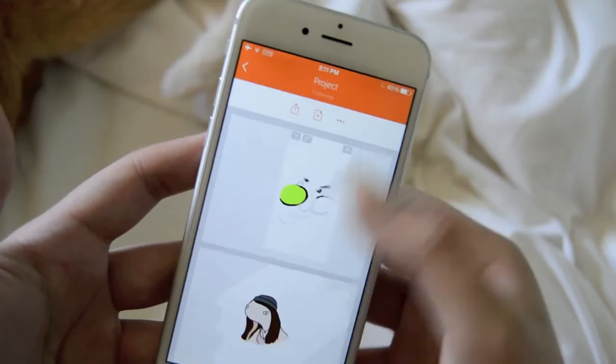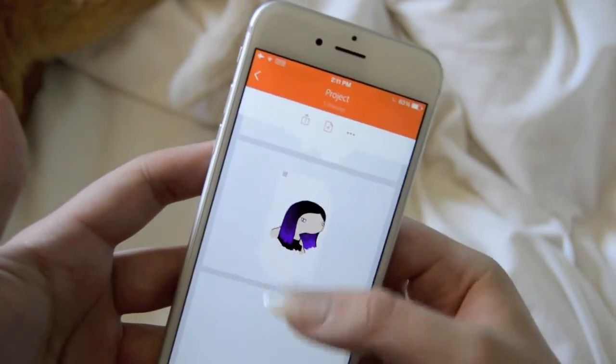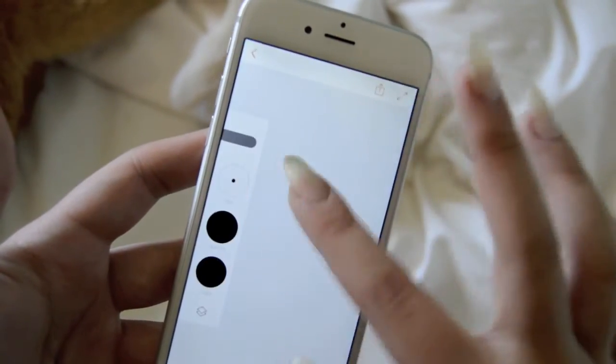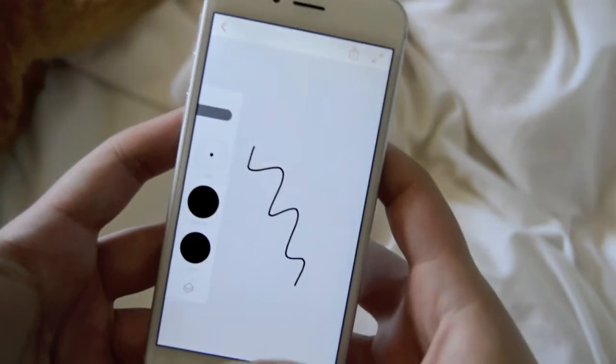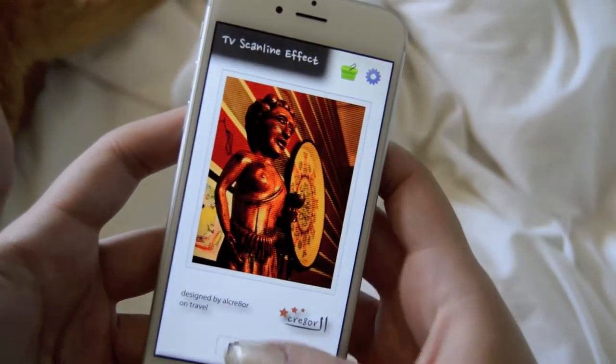And Adobe Draw, I just do my outlines here, and those are the latest drawings I've made, which are my Instagram icon and my best friend's Instagram icon, which are those meme comics, those Spider-Man comics that I've seen. It's just a pretty basic drawing app.